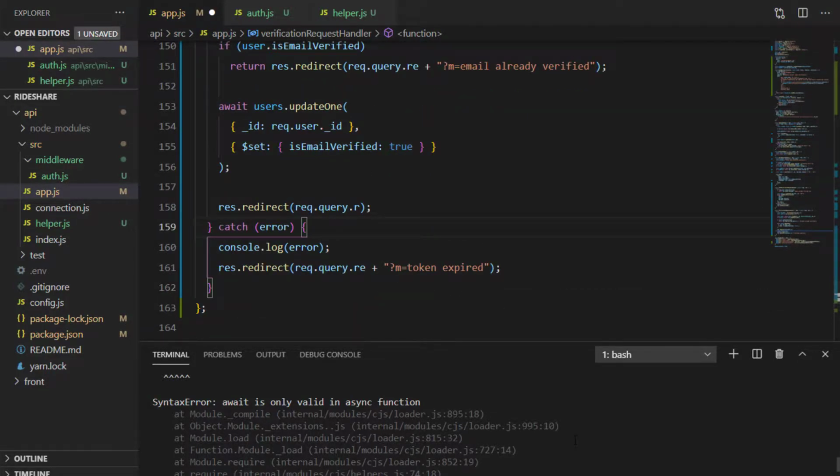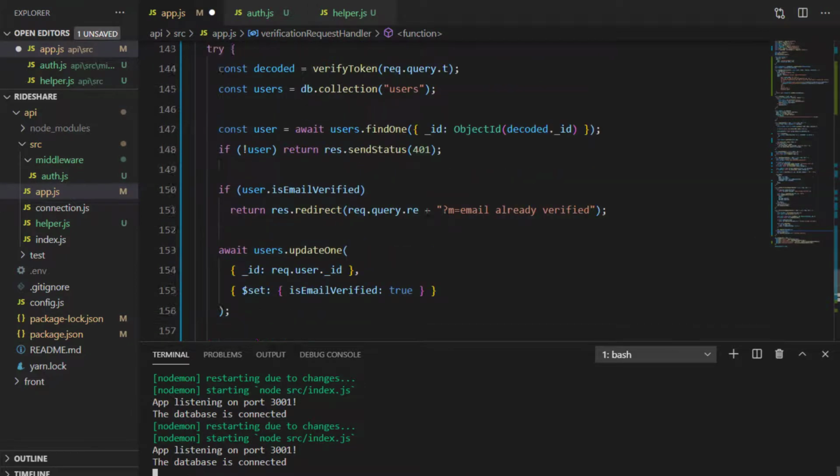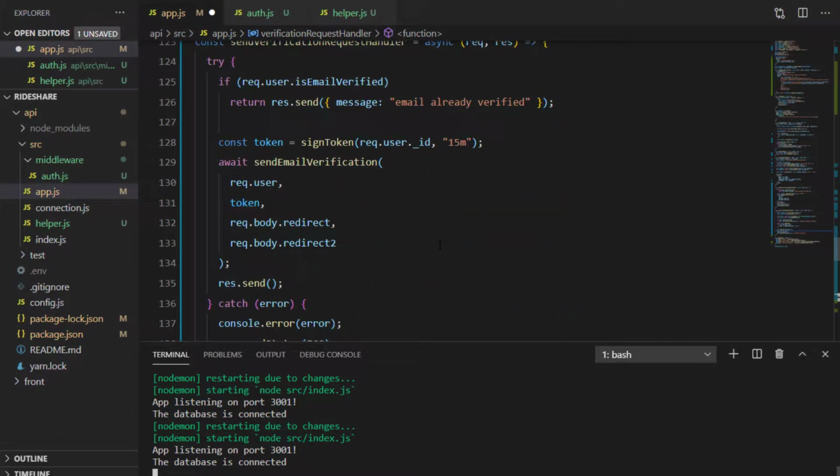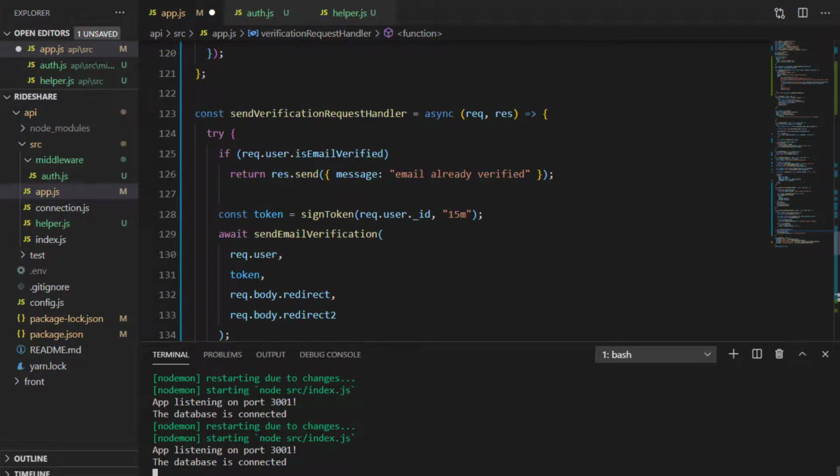So now I guess we are ready to test. Now I will test, of course, but I will change one thing in the send verification here, where we are creating the token. I'll change the expiration time to 2 minutes for us to be able to test what will happen in case the token has expired.